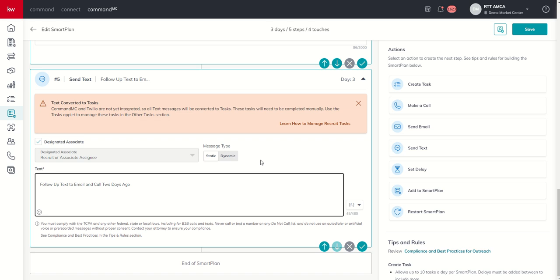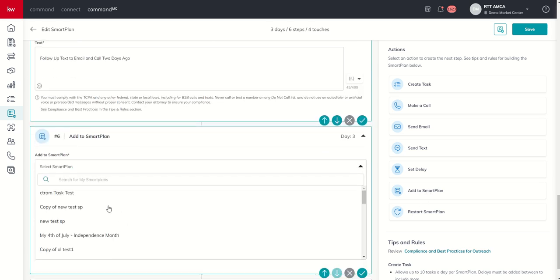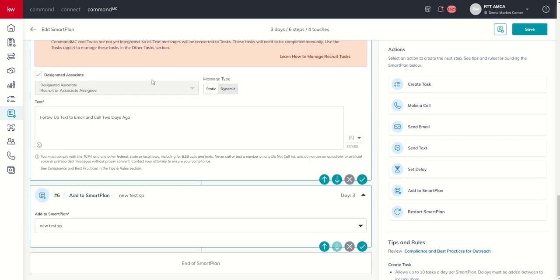This is the first smart plan that would then add to the medium-term smart plan, which would then add to the long-term smart plan. You can see I could come in and add to smart plan, and then I would select a smart plan that I have already downloaded to my library. We showed you how to do that yesterday. So this is where you would find the smart plan, and let's just say new test smart plan. This smart plan we just created is now going to add the recruiter associate to this smart plan. So it's a smart plan within a smart plan.